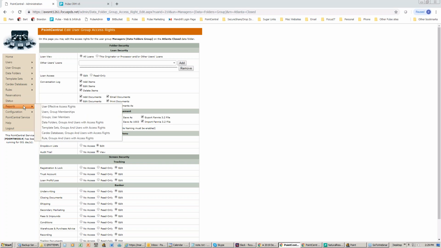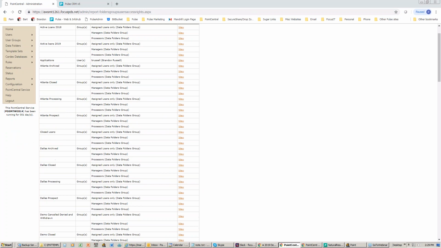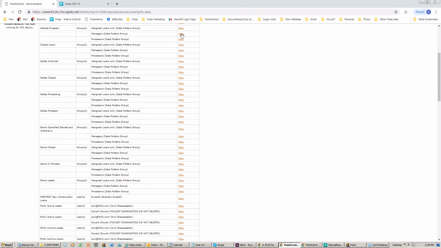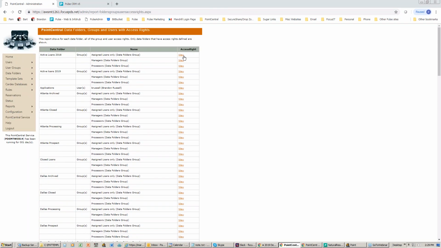and it gets a little crazy as far as I'm concerned. What I like about this is I can go to reports and to data folders, and when I do, it lists all of my data folders, and it lists all of the groups assigned to the data folders, and it gives me this wonderful little link over here that says view. Well, guess what, everyone? This is mislabeled. This isn't actually view. This is actually edit.